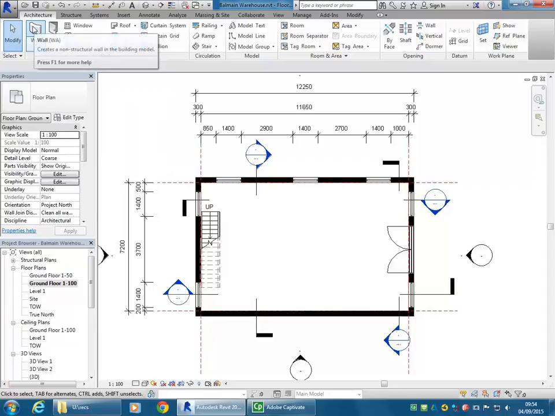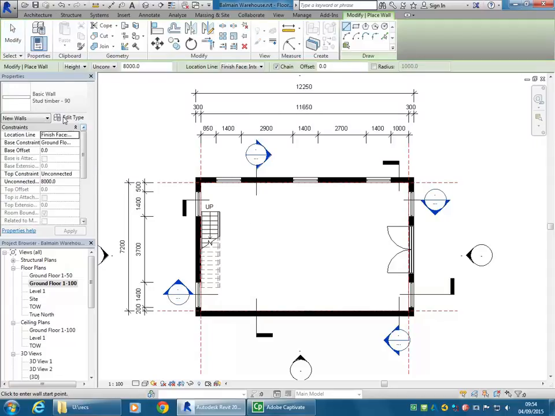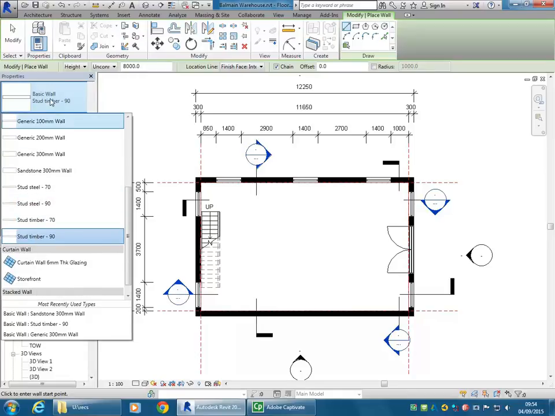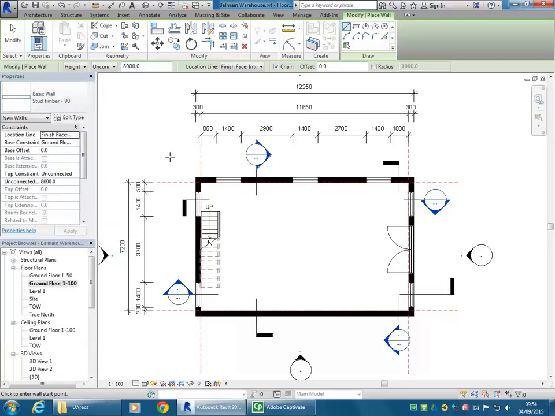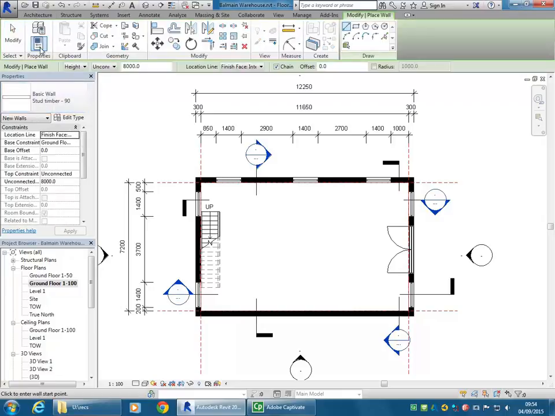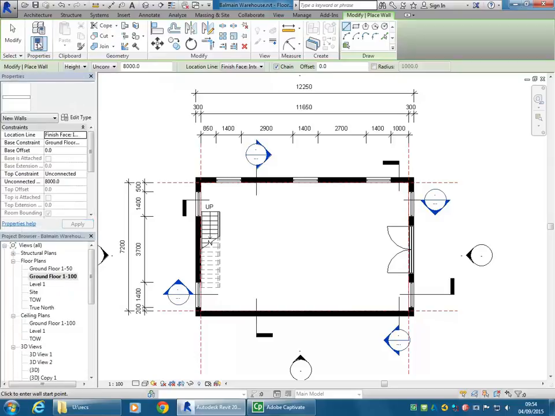So I'm going to click on the wall button, and then go to the list of existing walls, and you can see there that we have stud timber 90 and stud timber 70, which is standard for residential. This will come up as soon as you click on the wall tool. If you don't see the properties, make sure you've got the button there for properties turned on. You'll see it once you click on the wall button that you have that button on the left.